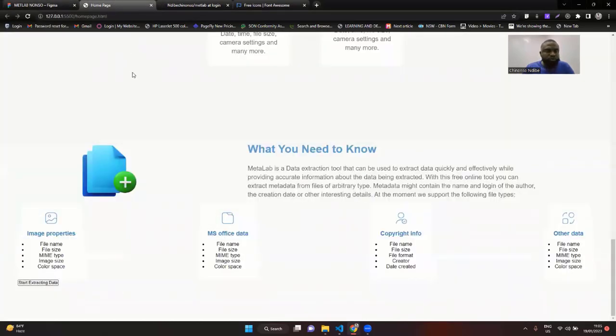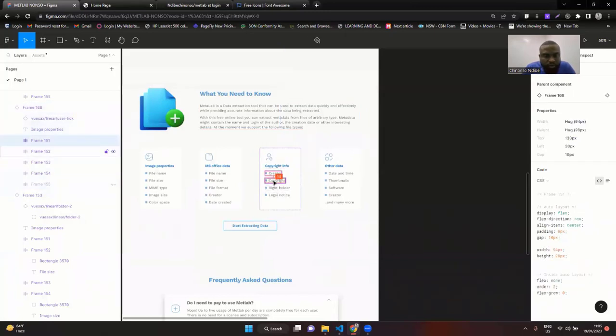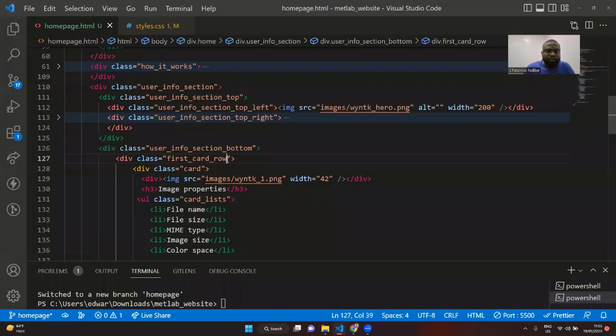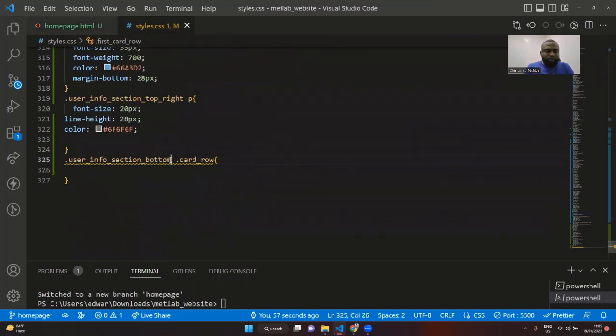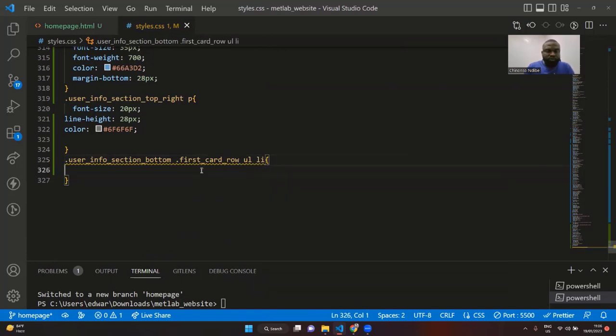All right, next thing we want to do is, okay, we might need to add gap here. All right, so 14 pixel. Okay, let's add another one here, or better still, we can use a selector. First card row. Okay, and then we're talking to the UL list, padding bottom, 14 pixel.